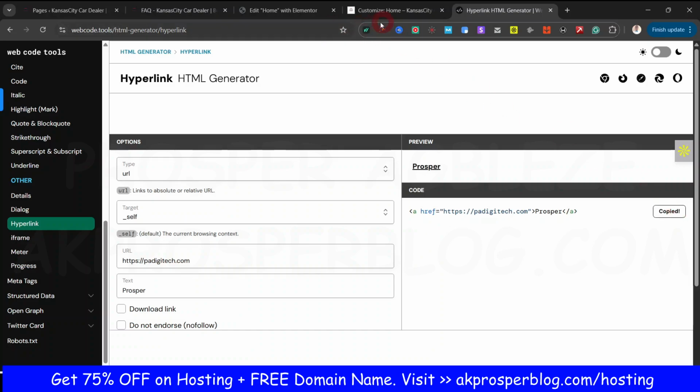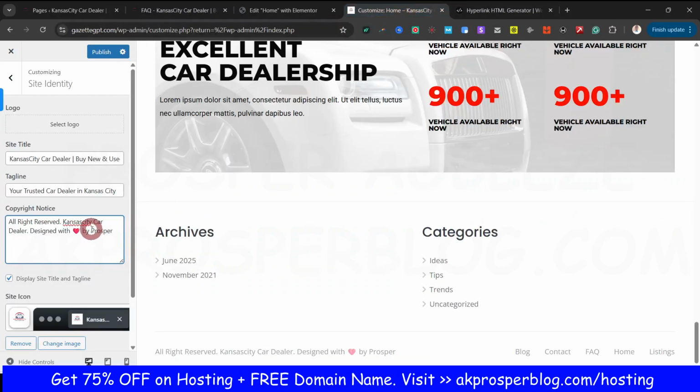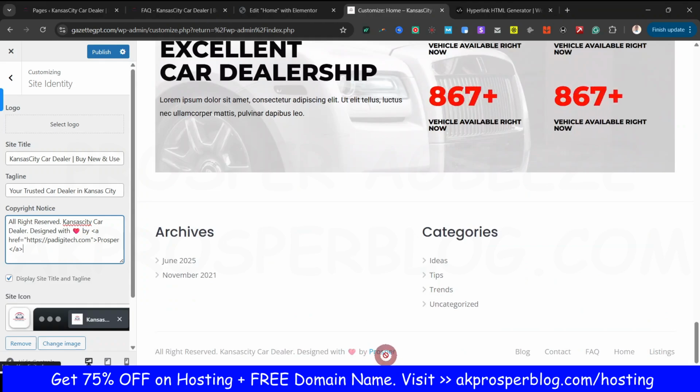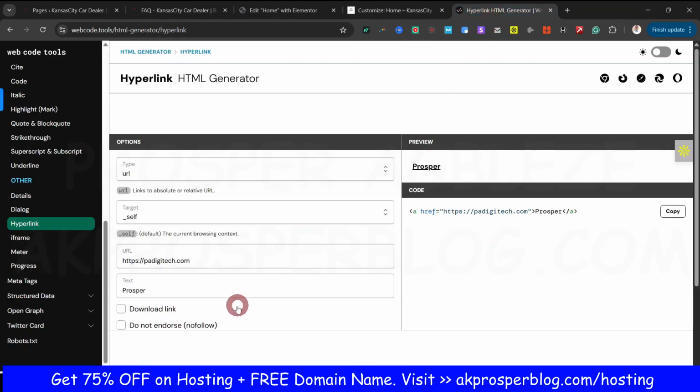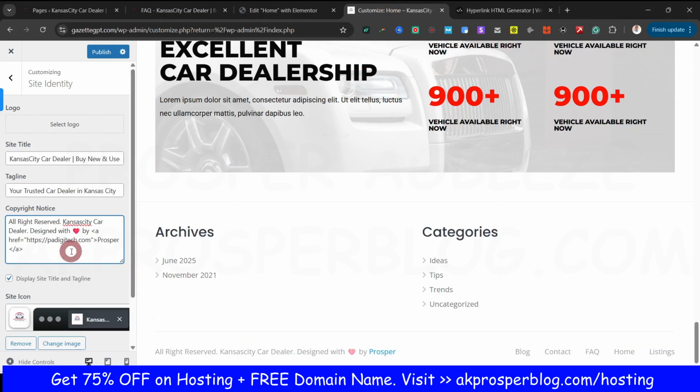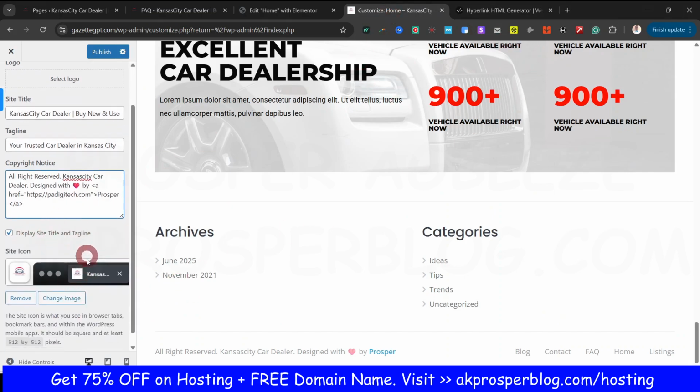So you just copy it, and then you come back to your website and paste it. Okay, so you can see it here. All right, so the other effect, if you want it to open in a new tab, that's it. Okay, self. So that's how to do that. And then you can save that.